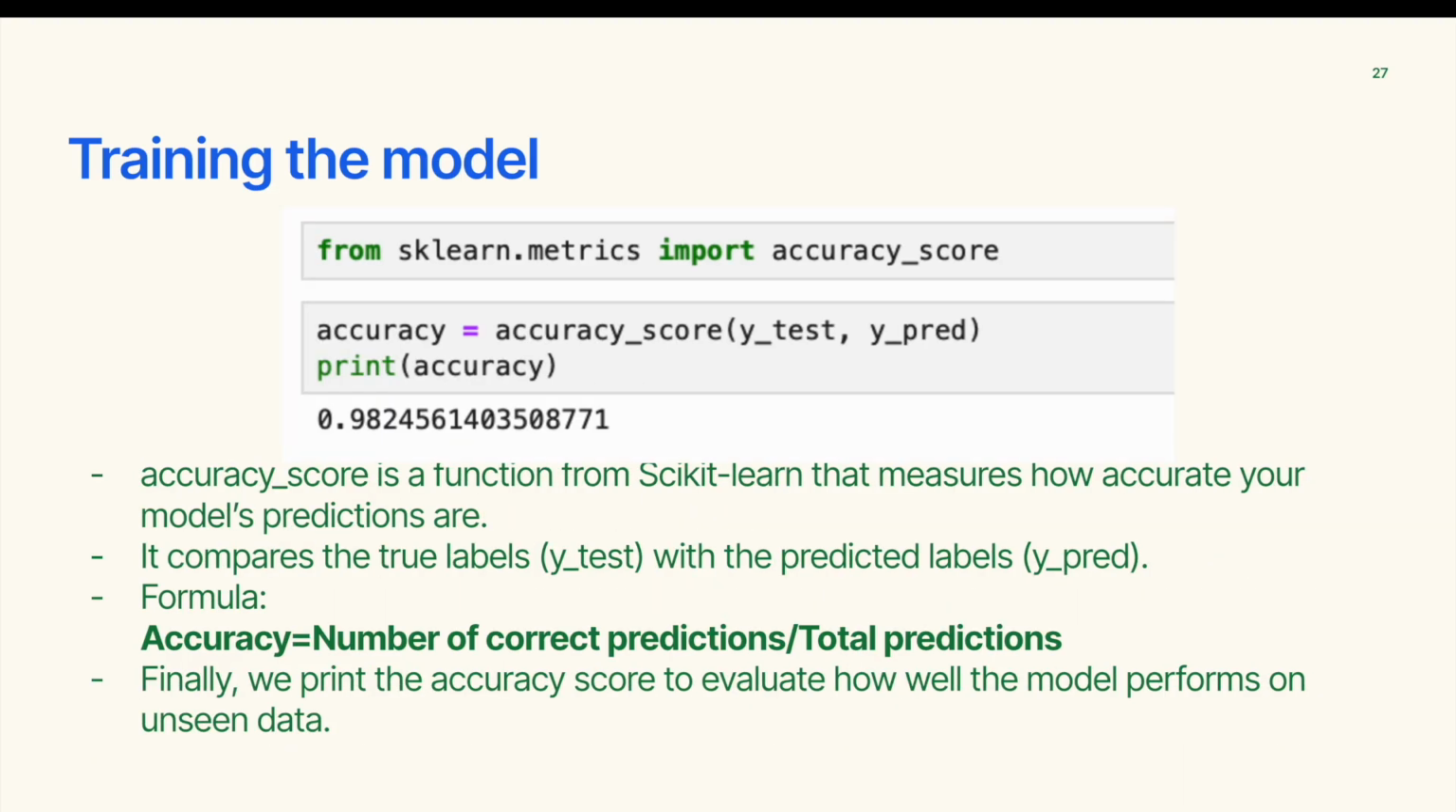Finally, we want to evaluate how well our model performed. To do this, we can use scikit-learn's accuracy score function, which measures the percentage of predictions the model got right. In the first line, we're importing the function that we will use to calculate the model's accuracy. Then in the next line, we're seeing how the function compares the true labels from our test set, which is y_test, to the predicted labels from our model, which is y_predicted.